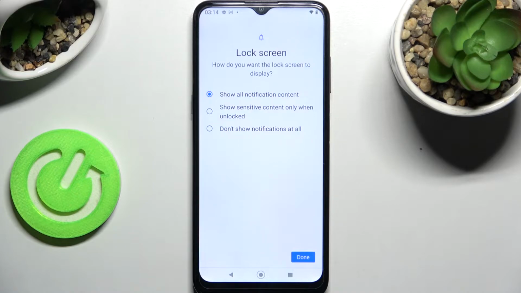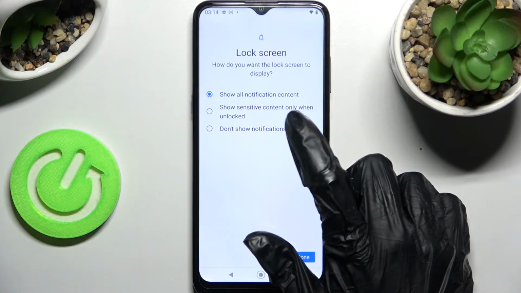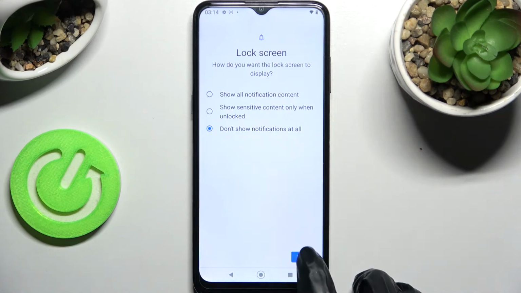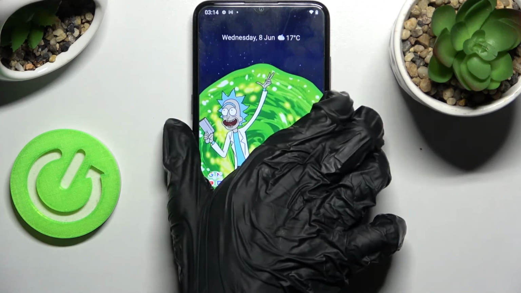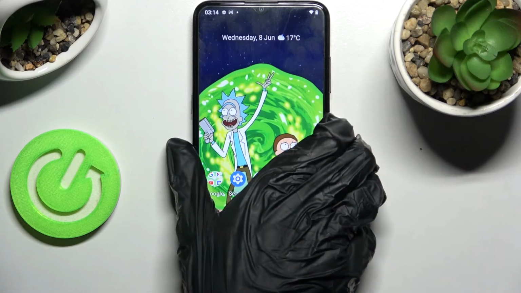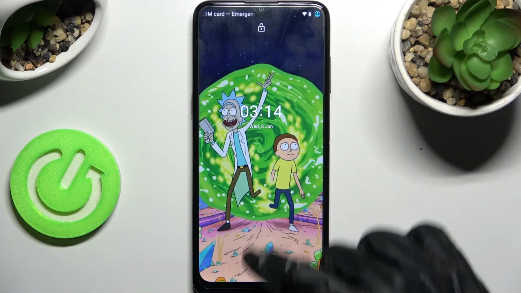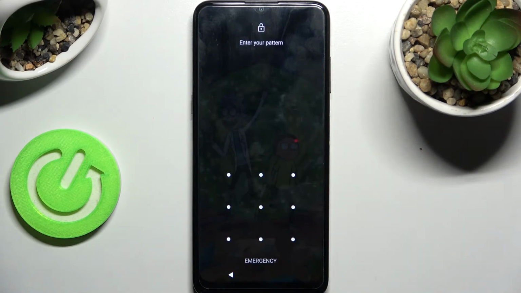After that, you need to answer this question by tapping on one of those answers. How do you want the lock screen to display your notifications? I don't want any, so I will go with don't show notifications at all and click on done at the bottom right corner. Now when I turn off my screen and then turn it back on, as you can see, pattern is required.